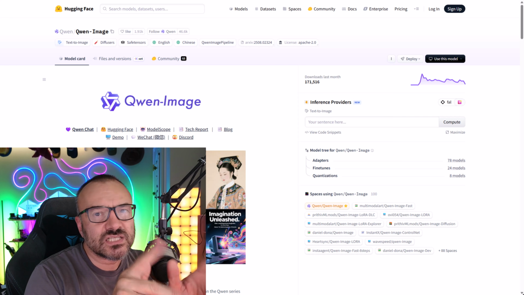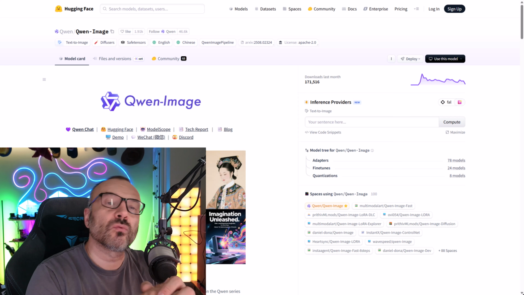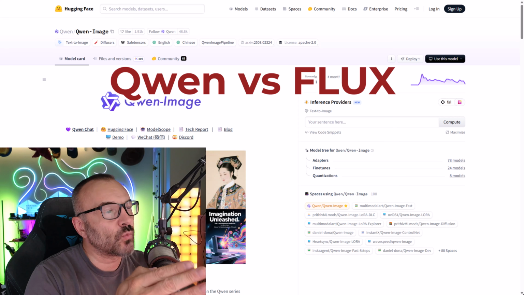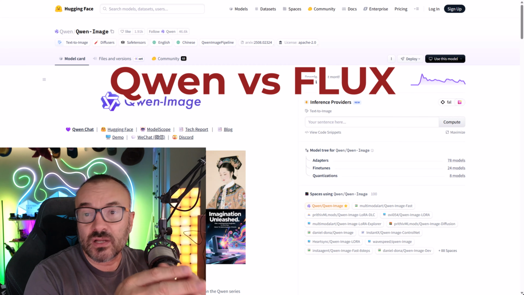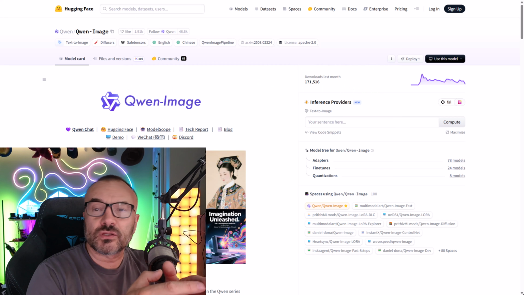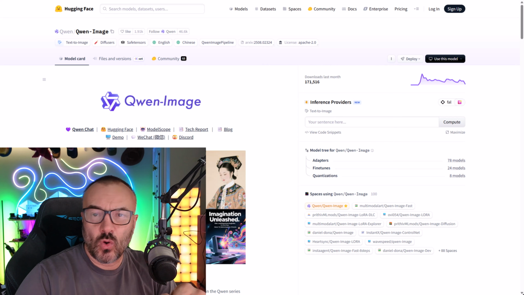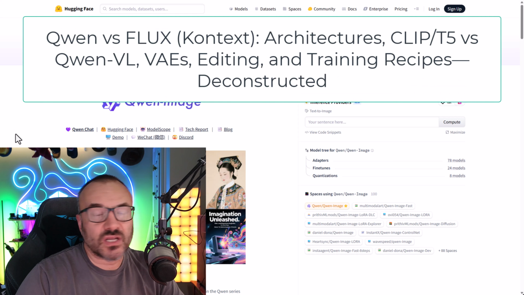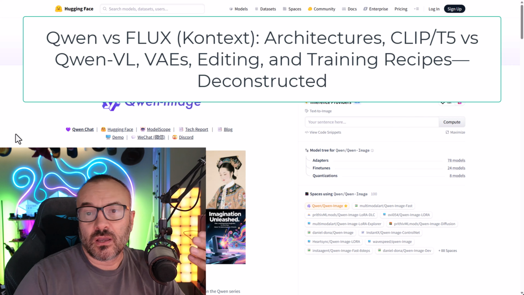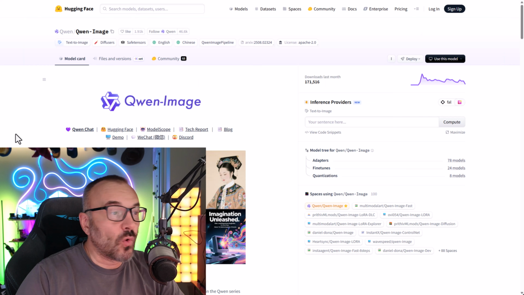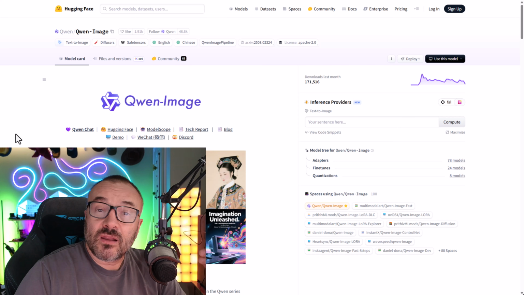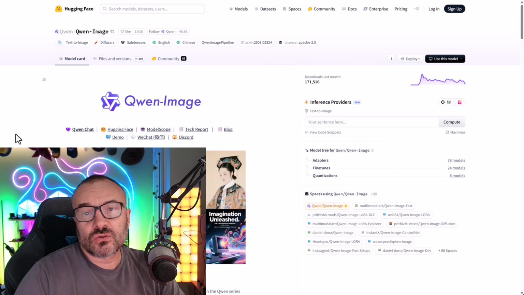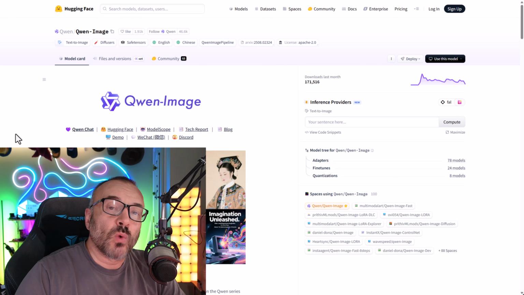Two open niche image models are dominating creative workflow right now. One of them is Qwen-Image-Edit, and another is FLUX.1 Kontext. Well, today I'm going to compare how they actually work, like text encoders, CLIP T5 versus Qwen-VL, flow versus diffusion, how the VAE on each of them works, what is different in the editing philosophy they have, and also I'll show you where each one of them wins.